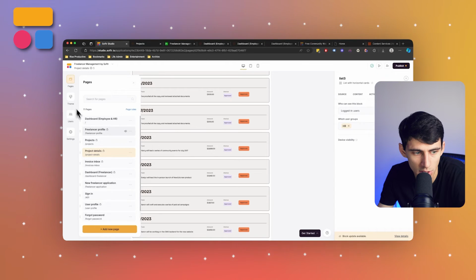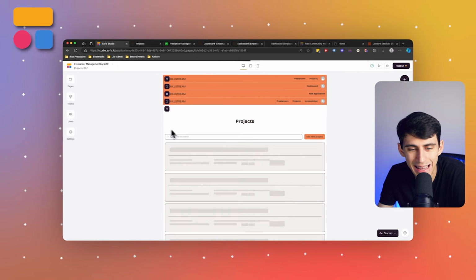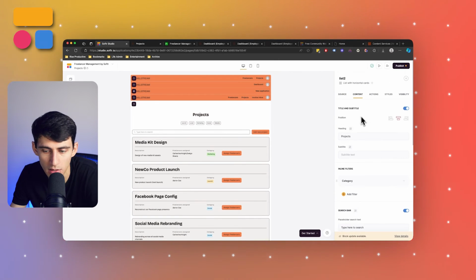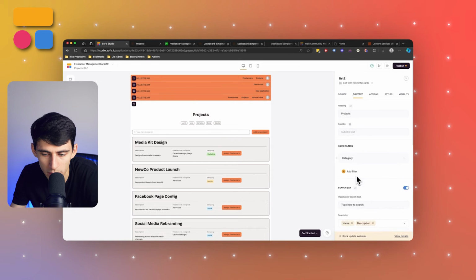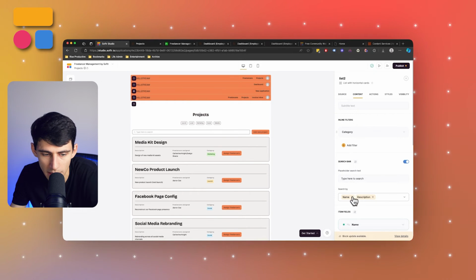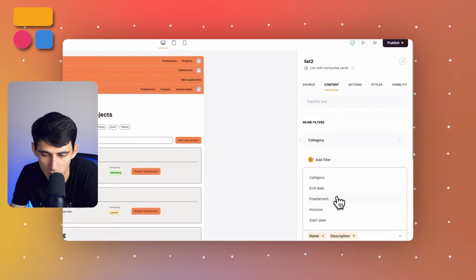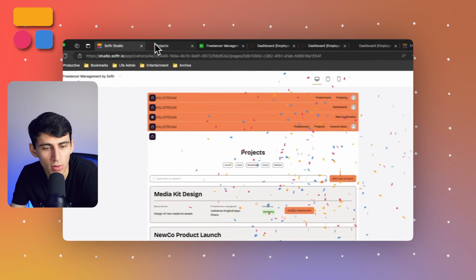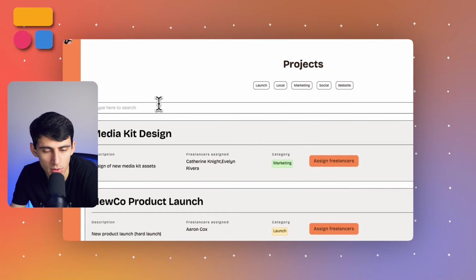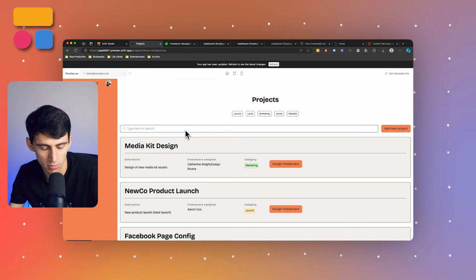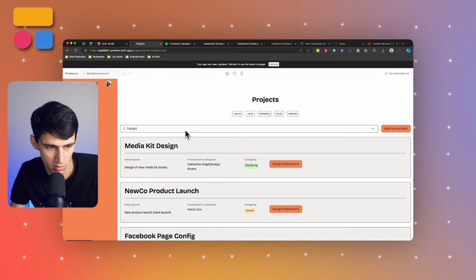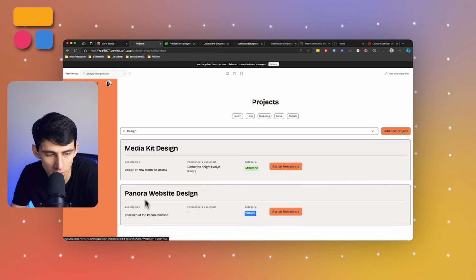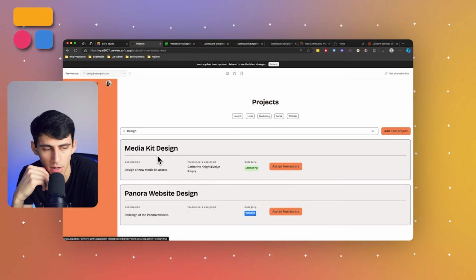If I go to this projects page, you'll see that they are set to filter based off of category, but you also can search by name and description. Maybe you want to also search for freelancers assigned. Totally up to you. You can adjust that to your liking. So if I, for example, were to look up part of the description, like design, see how many things have design in it. This and this both have design in it. So that ended up working for both name and description.